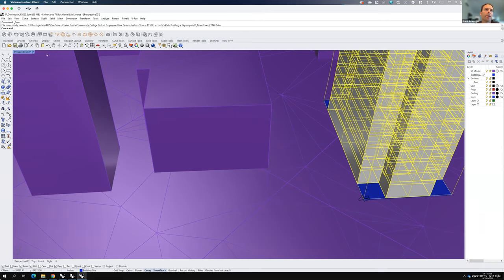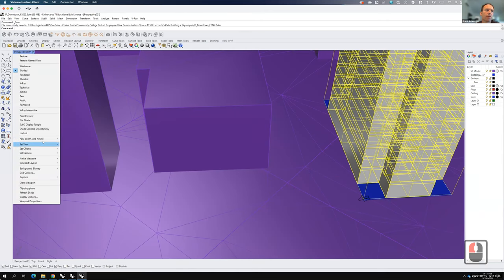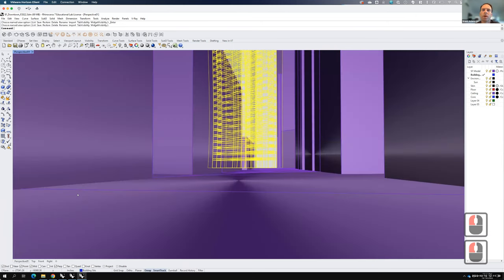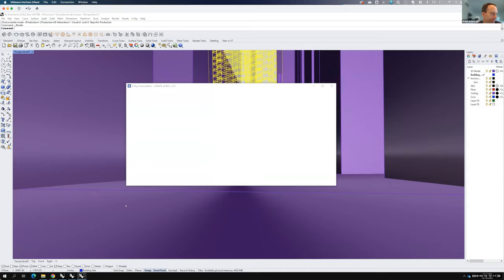I went ahead and saved it. And then let's jump back to our set view. I'll go to set view, perspective one. There's my perspective one view. And when we go to render this, you'll see that it's currently rendering exactly what I see on the screen. And we're thinking.